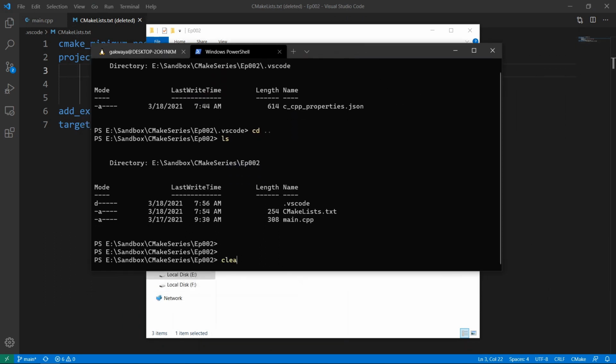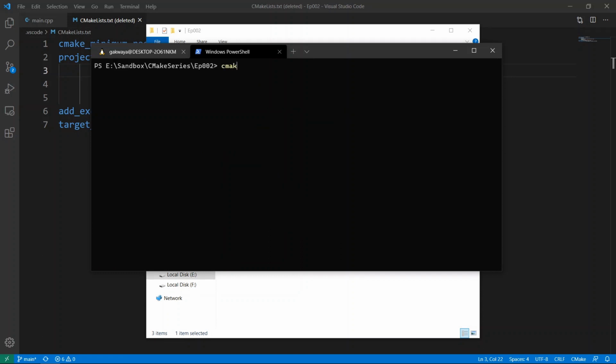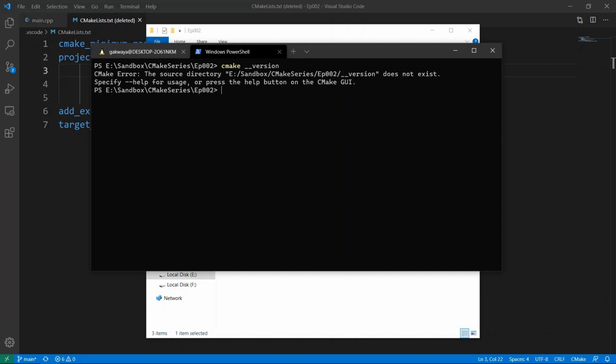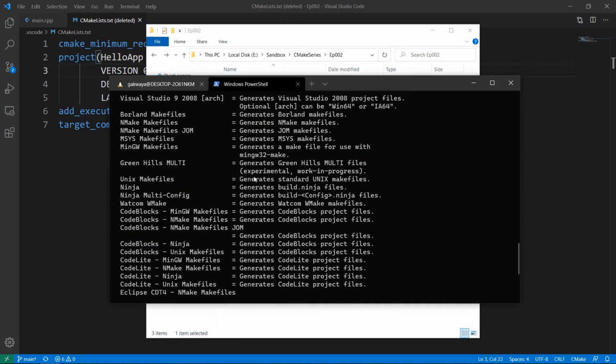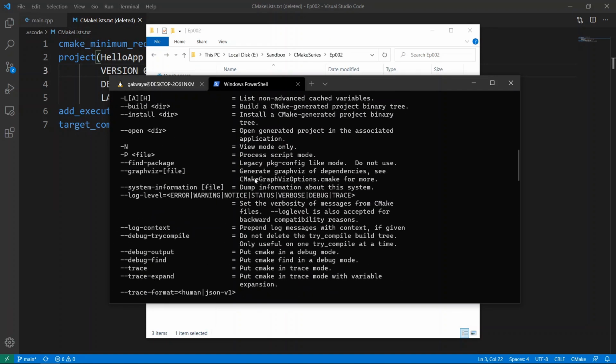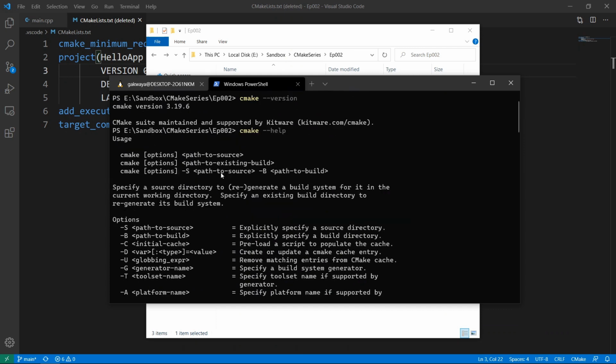Now we can use CMake. Make sure you have CMake in your system. We're going to do cmake --version here. We're going to see our CMake version. Okay, before you use CMake, note that you can get some help from the tool itself by saying cmake --help. This is going to give you a few things you should know about your CMake installation. Let's go up and see that.